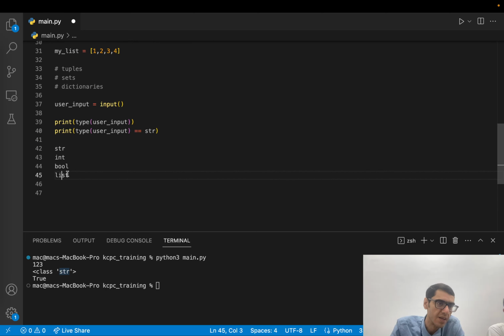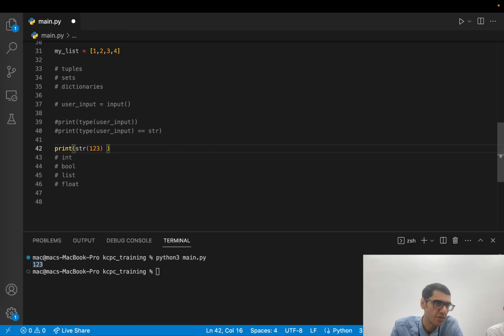So how can we convert one data type to the other? For example, I will skip the user input. I don't need it. For example, str, and I will give it a number, and I can print it. Now, if I print this, you can see in the terminal it will print 1, 2, 3. I'm not sure if 1, 2, 3 is a number or a string. I cannot tell from here. So how can I double check if it's actually a string?